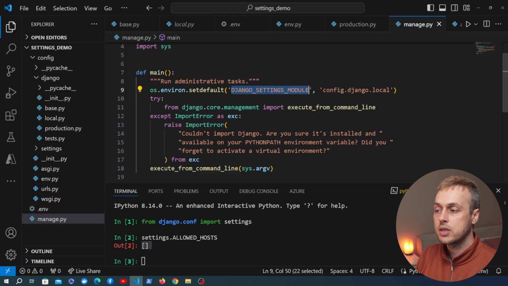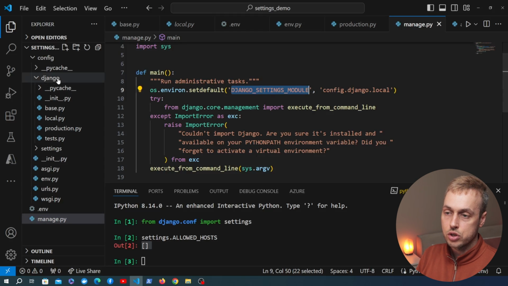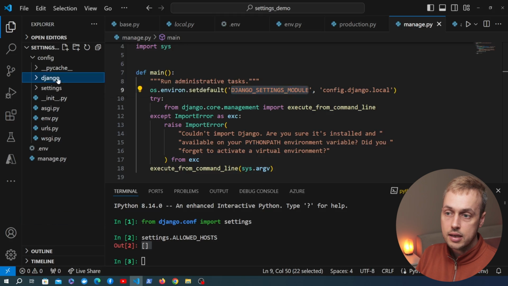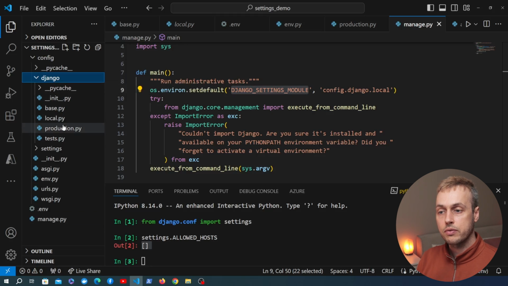Let's now move on, and we're going to have a look at third-party configuration. Now, as the Hacksoft guide said, we have within config two folders, one for Django specific settings that we've already looked at.